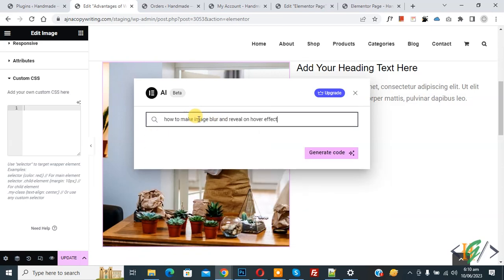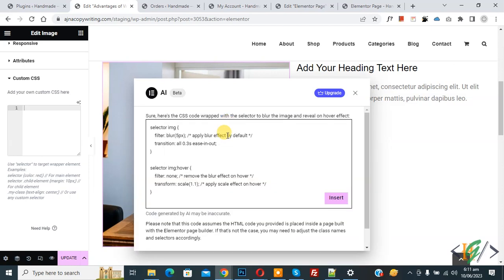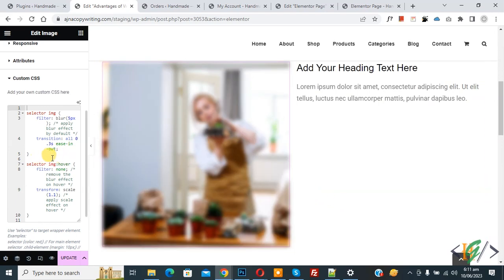Now write how to make image blur and reveal on hover effect. Now click on generate code. Now loading. Now you see Elementor AI generated this code. Then you see selected image filter transition, selected image hover filter transform, and then you see some instruction, and then click on insert. Now you see code edit.